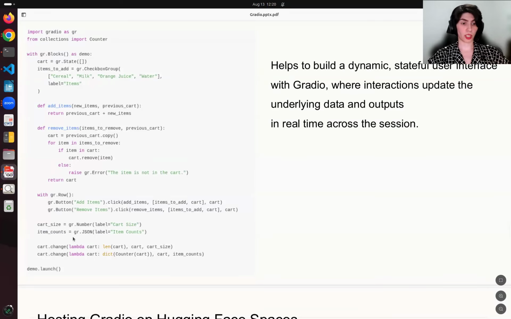So with JSON, I have my item counters, and I tell my code that whenever the cart changes, I want it to give me the length of the cart and also the dictionary of all the items in that cart, and then launch it. So we want to look at this one.